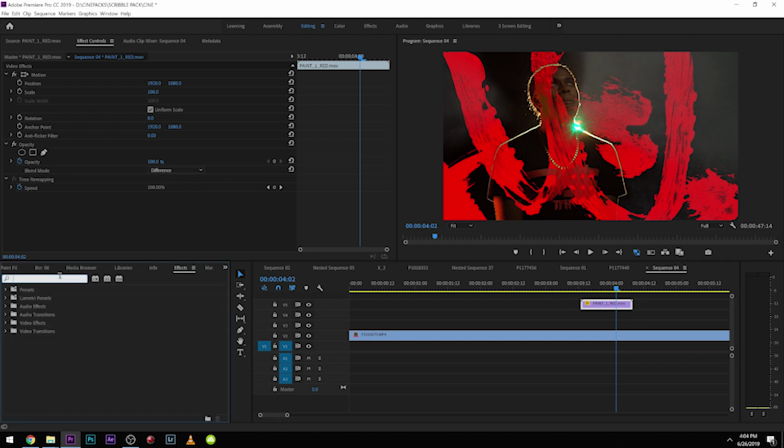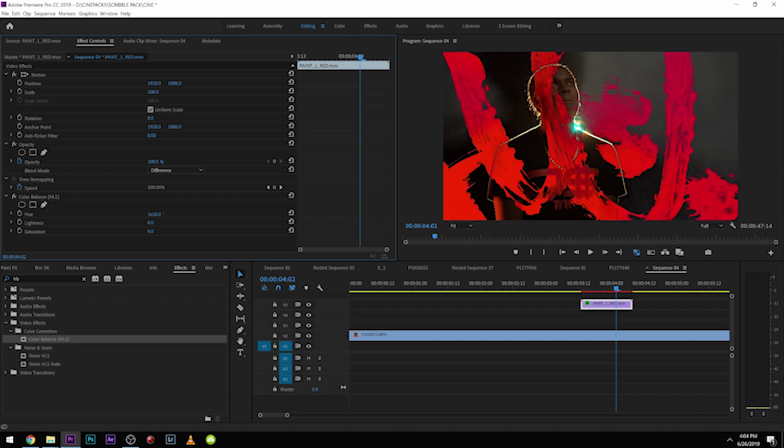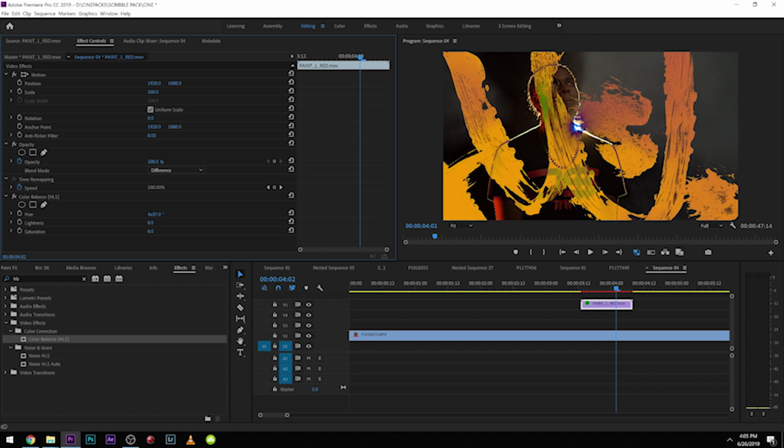And then what else we can do is we can grab the HLS to change the color of it, and we could just rotate through the colors to get some different colors, whatever you really want. Maybe I would go with a yellow for this scene, so let's go to a dark yellow. That's a little too light. Let's go right in between orange, and that's pretty much it.